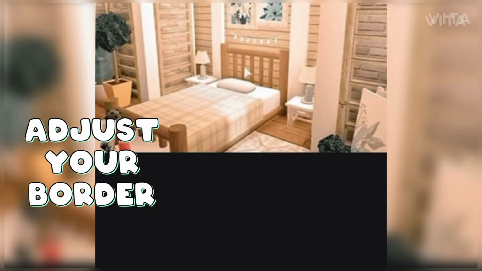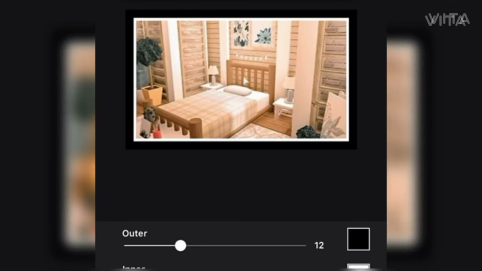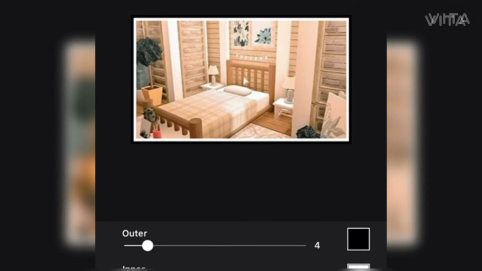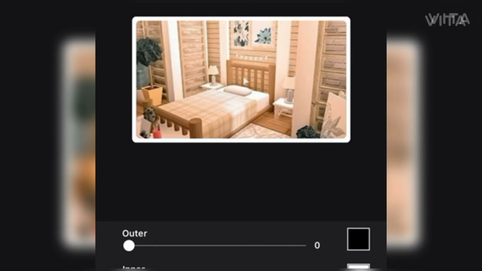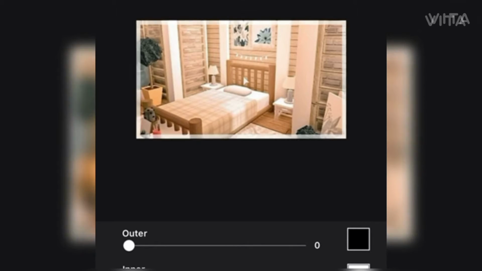Now we will mess around with the borders just to make the picture look a lot better. There's a lot of sliders towards the bottom. You can adjust them to your liking, and then when you have it, push apply. I also lowered my opacity down to 30.